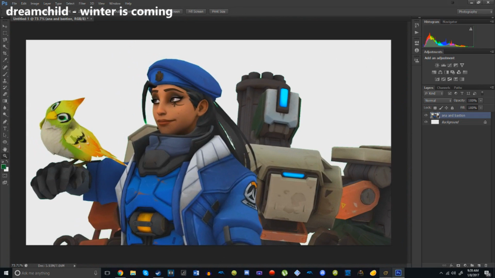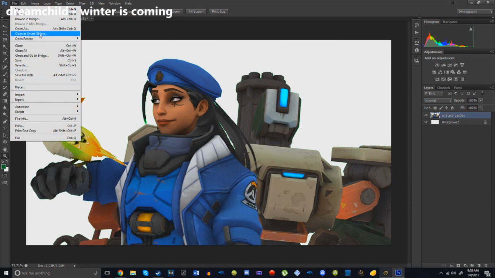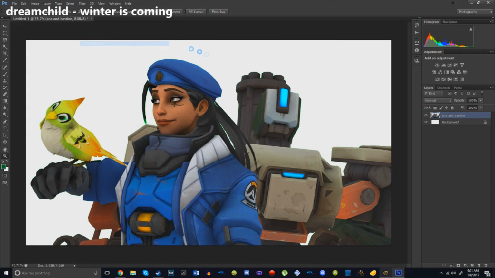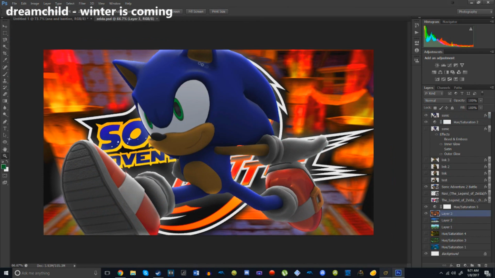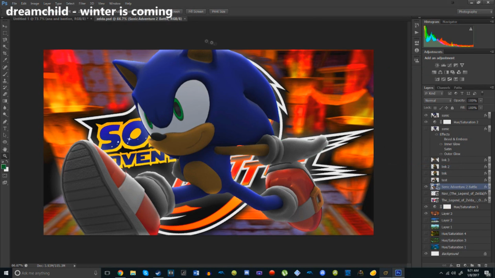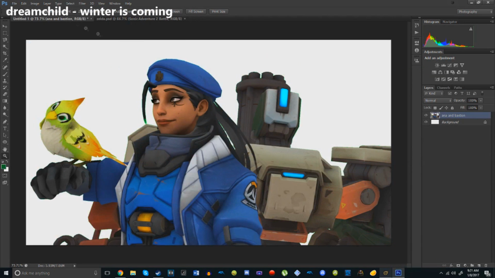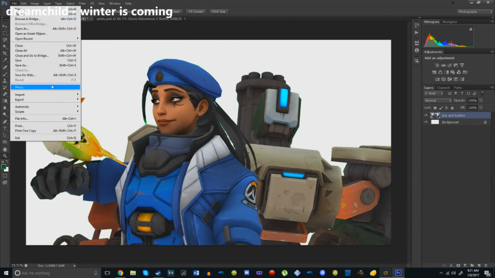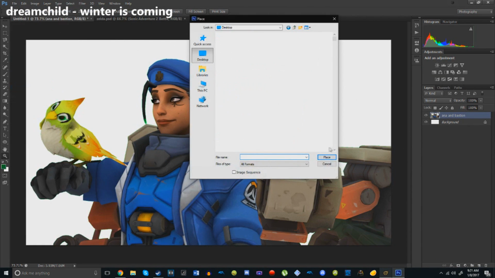Still some more green, but I'll clean it up for the final thumbnail. Then I normally have a preset, so I'm going to go to the other thumbnail that I was working on, and I'm going to copy the layer style from the backdrop, which is essentially just a drop shadow. We're going to go to place, desktop.